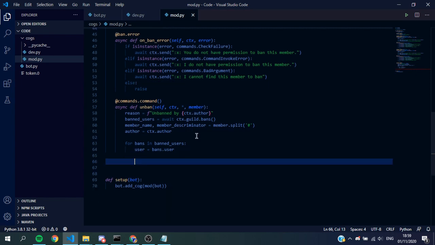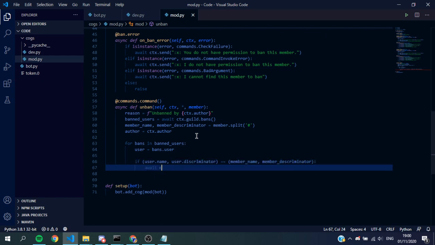Just like that, and then we go if user.name and user.discriminator, oh, this is a hard word again, discriminator. There we go. Is equal to, or ==, member_name, member_discriminator. I could autocomplete it there. Await ctx.send, or sorry, what am I doing? Await ctx.guild.unban, and then user, and then reason equals reason, just like that.